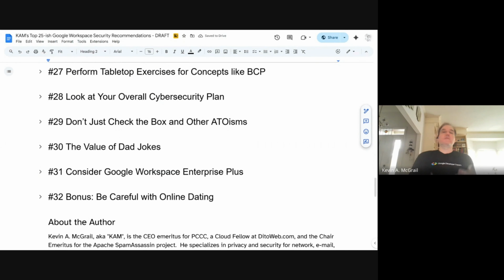Tabletop exercises. If you're not familiar with them, this is just where you sit down and talk about, we have this problem, how will we deal with it? I like, for example, doing concepts like business continuity planning, and just sitting down. Sometimes it's 5 or 10 minutes, sometimes it's half an hour. You just sit down and say, what are the particular issues? I'll show an example if we get time.